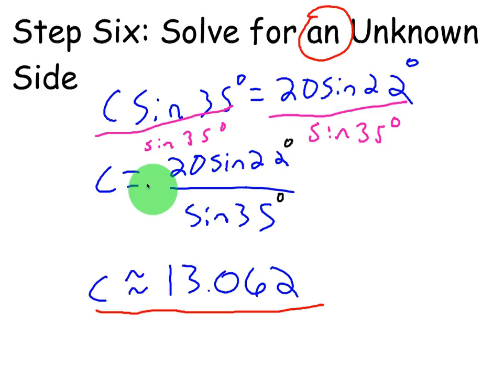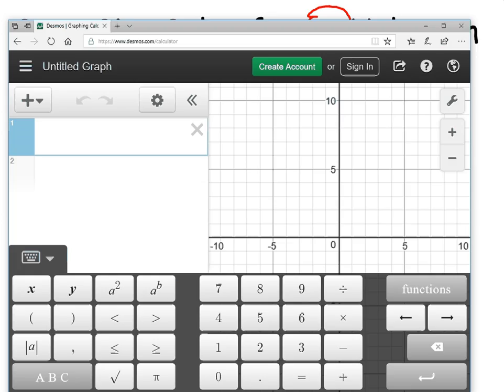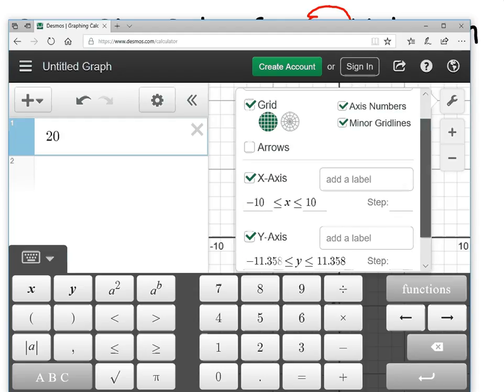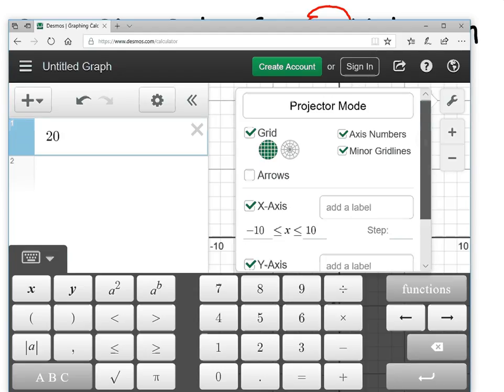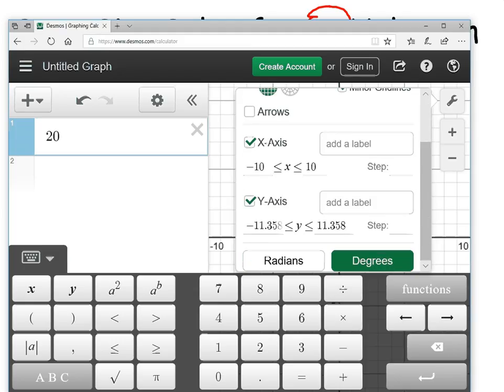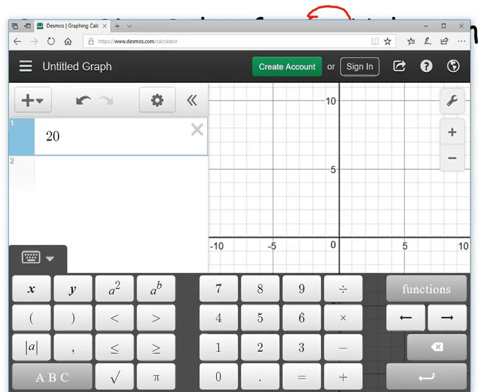And I want to show you how to plug that into the calculator. Okay, so first we're going to type in 20. Now, here's the thing, actually, I just remembered something. You want to click on Settings, and I'm using Desmos, one of my favorite calculators. You want to make sure that it's in degrees. So go down there and click degrees.